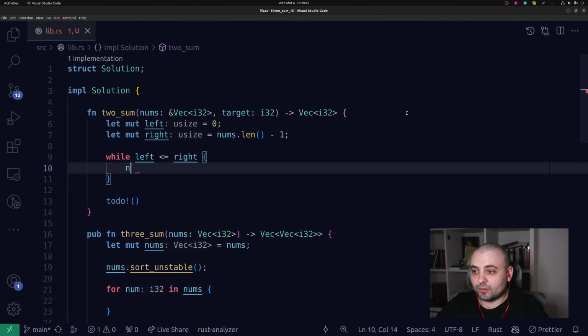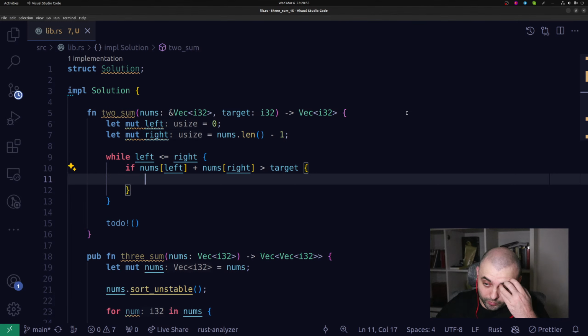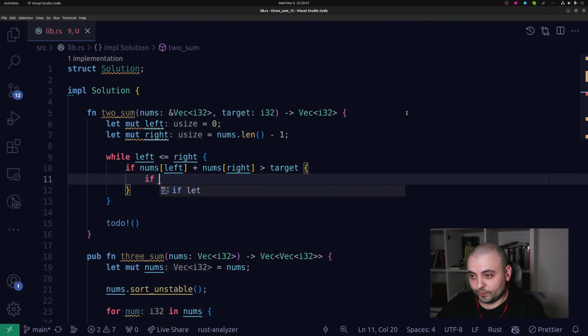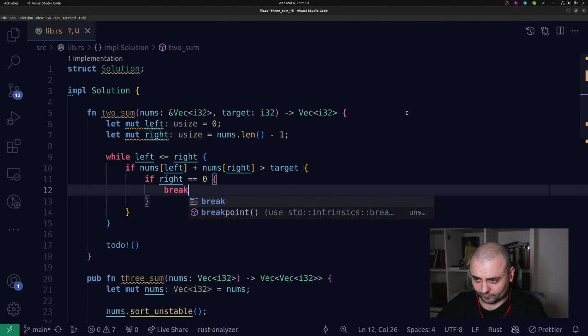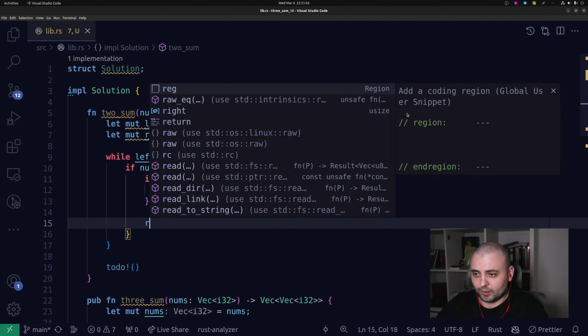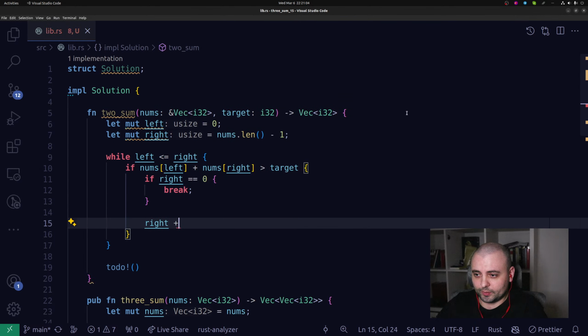Okay, so what do we have? If nums left plus nums right is strictly greater than target, what do we do in this case? If right is 0, we break. Else we do right minus 1.